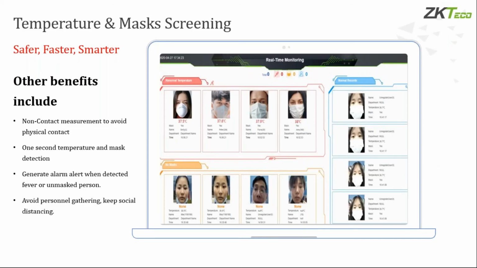So now what we have in the temperature mask screening. Once you log in to the software, you can see the real time monitoring. This real time monitoring will help you to get the abnormal temperature, or if the person is wearing a mask or not, or if the body temperature is normal, so we can come to know it from here. In this software, there is an advantage: a person does not need to be registered. If it's an unregistered person also, you will get the body temperature and the mask detection as well.